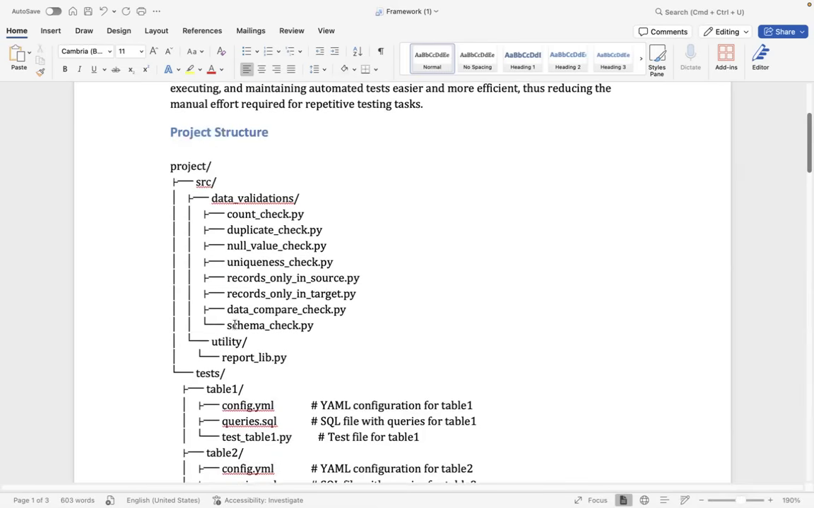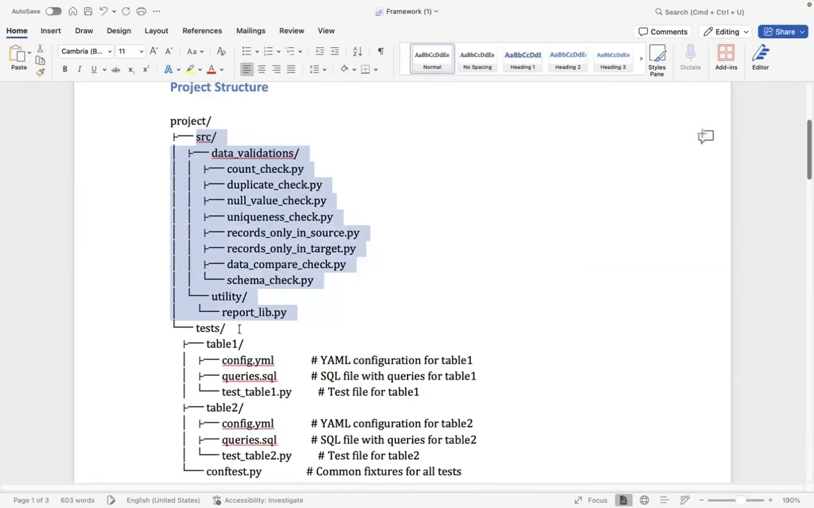SRC is the main source code where we keep all common functions and common code that we will use inside our table testing. And under test we create all the test cases. While creating the test cases, you need to provide the prerequisites as well. That's why we have created the config.yml file, queries.sql file, and test_table1.py file. So test is the file.